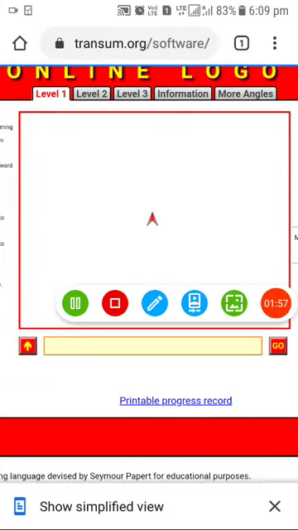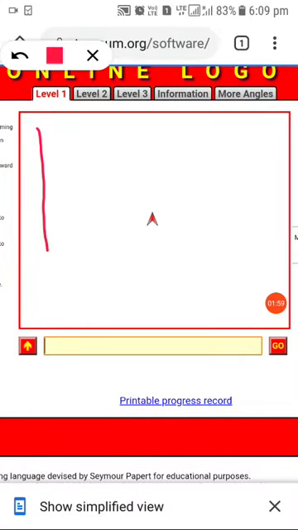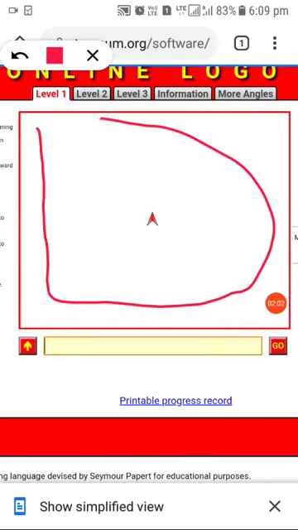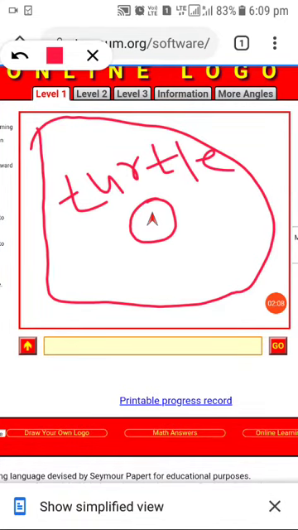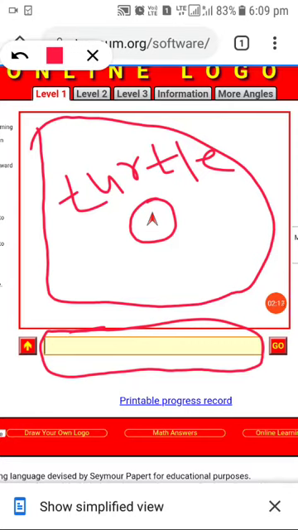Now in this screen, this entire area is your drawing area. This is your turtle. It is not triangular in shape because we are doing the online program. This is your command input box. You have to type the commands over here.